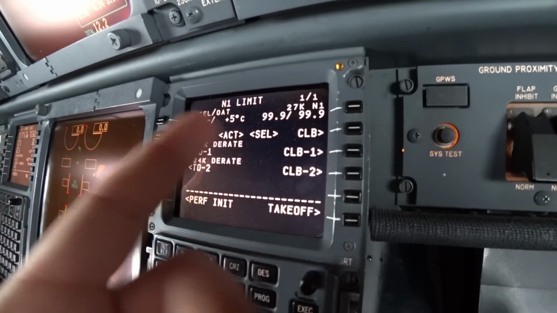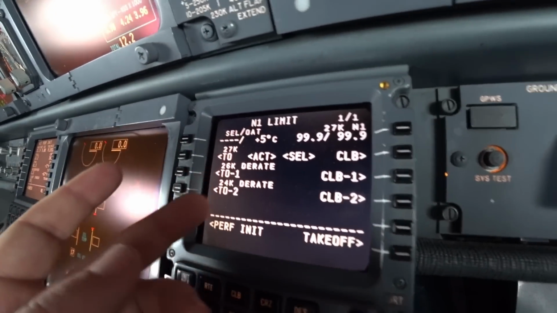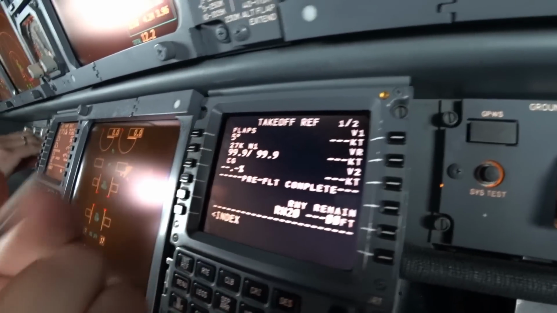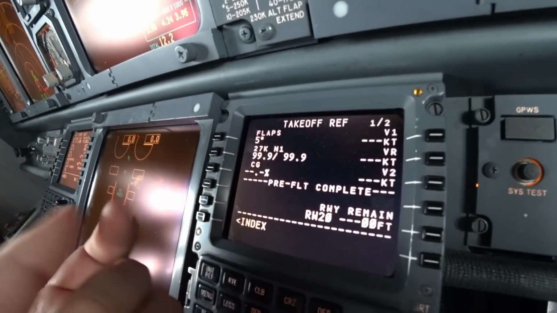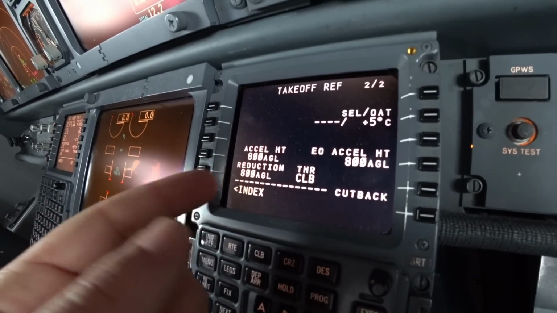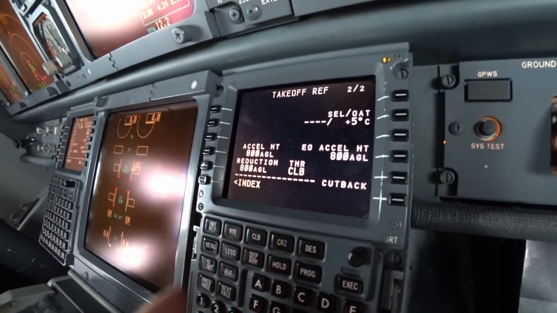Go to the N1 page. Here we have the outside temperature, which we need to put in manually, and we have some of the rates and the climbs. Takeoff page, here we put the flaps. Here we have the N1 in percent, and here I'll put the acceleration height, engine out acceleration, thrust reduction, etc. Now we have more accurate data with the load sheet.